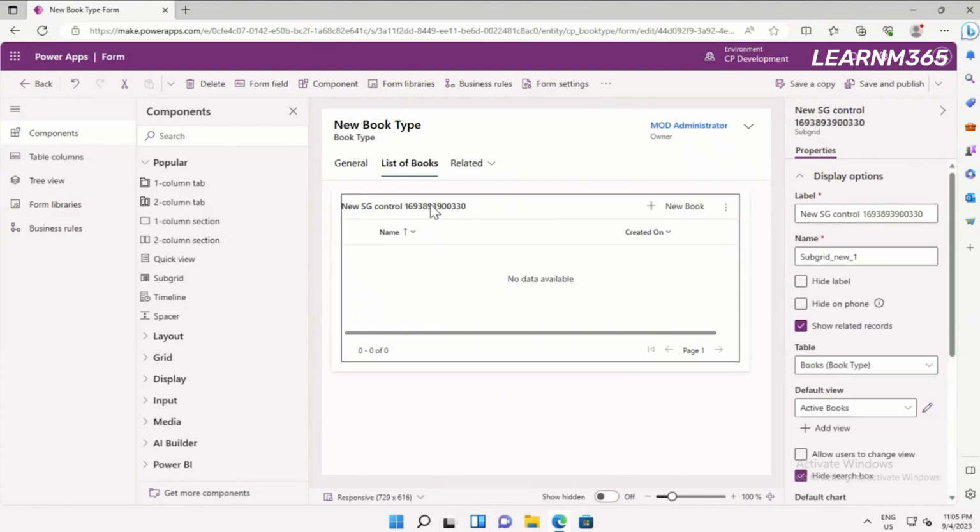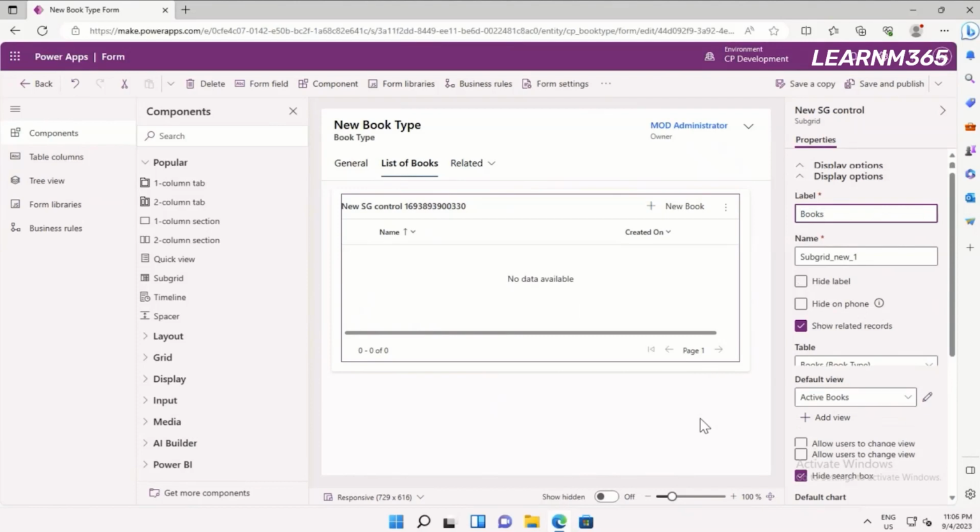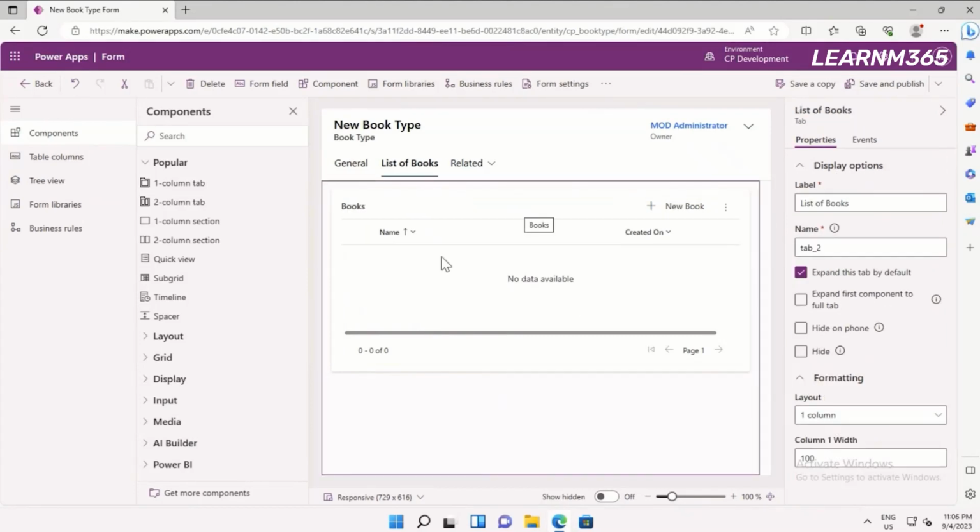And this is my grid control. I wanted to have a name, books, as the control name. Okay, so right now you can see only name and created on is coming because the name and created on is the default view which is available. So we would be working on the default view change as well.